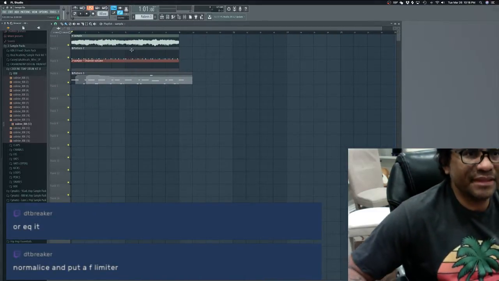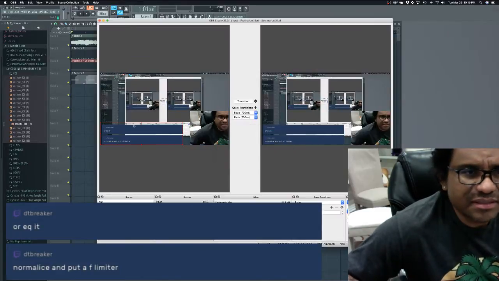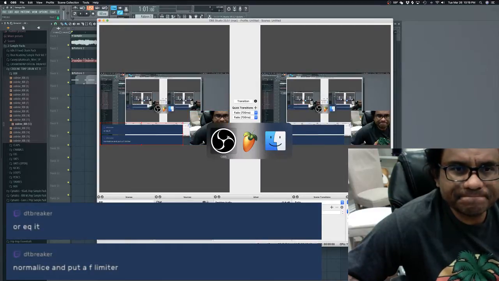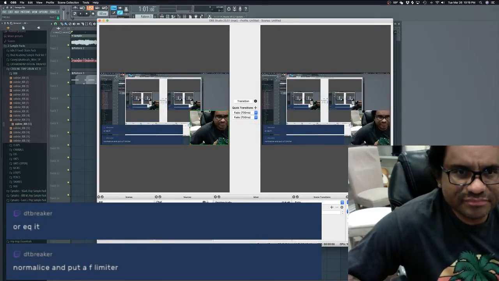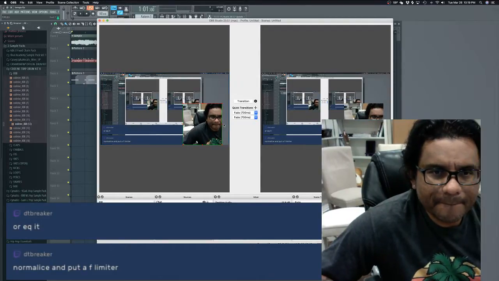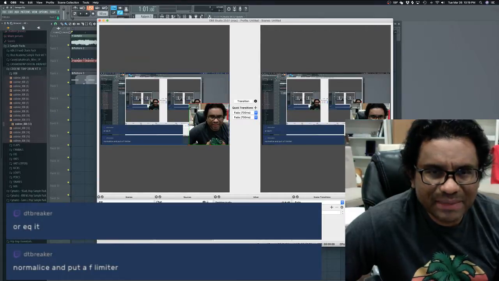Not on 12. Okay, so let's see. What did you say? EQ and normalize. Yeah. Okay. I like that. Give me the loop. Now that I moved, let me resize the window. Give me the loop.